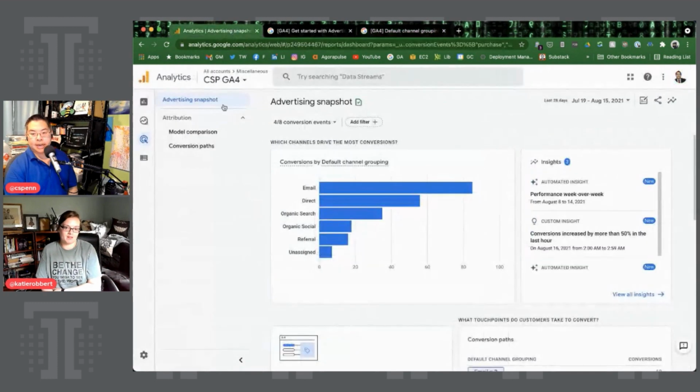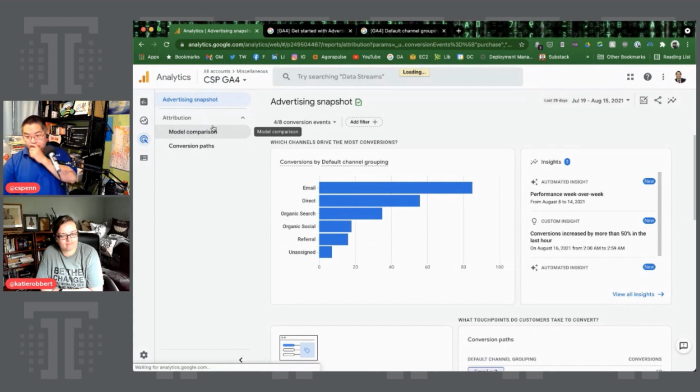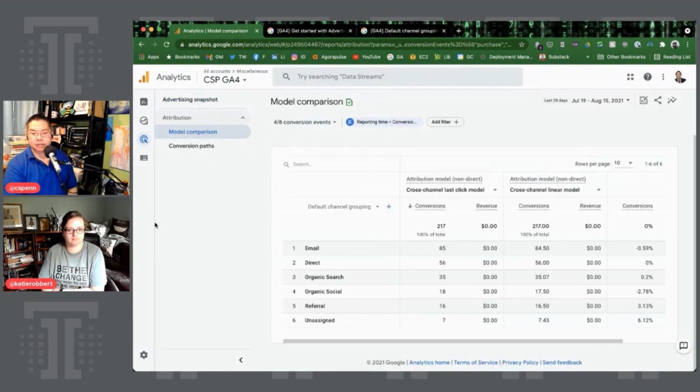Exactly. So the one thing that I would say there is that you can't do it on the snapshot page, but later on you can say, let's just use medium instead. So if you've got a source medium hierarchy that works for you, you can just ignore Google's default channel groupings. The danger is, of course, that if you have somebody who's not trained, they'll use the defaults and the defaults are wrong.